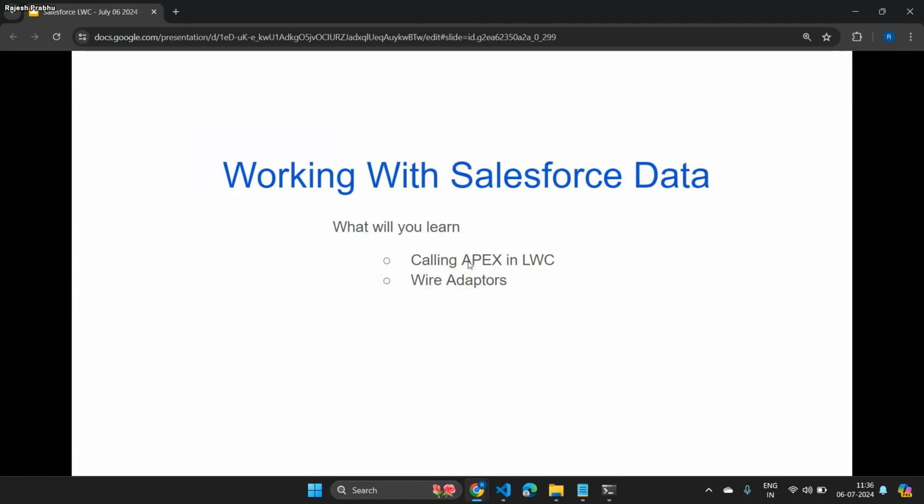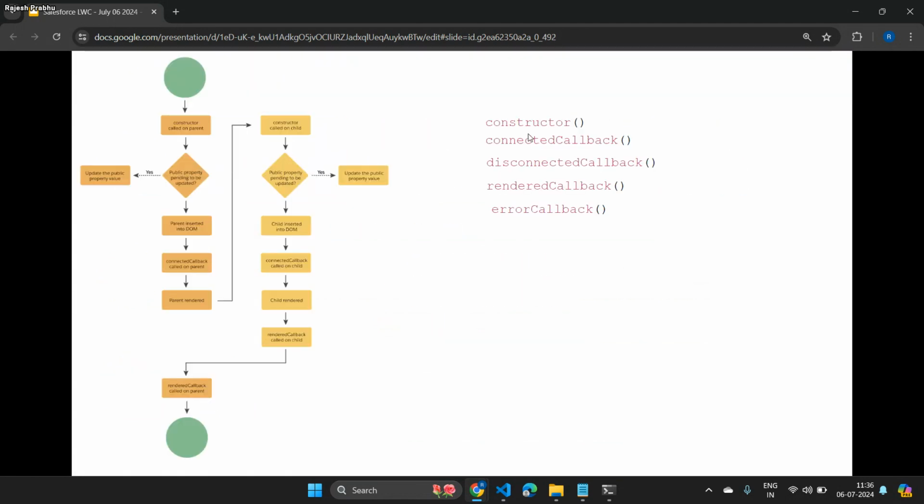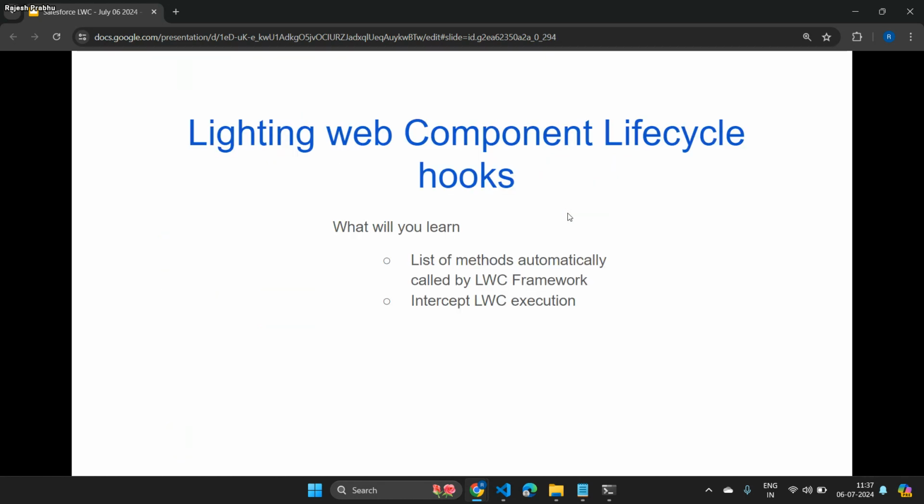We did see the lifecycle hooks. This is how the lifecycle hooks work. At a high level, whatever code you write inside the connected callback gets called whenever the component is loaded. Whenever the component data changes, the rendered callback gets called. Whenever you leave that page, the component gets deregistered, so that's when the disconnected callback happens. Error callback: when the component is having some issues, you can write code inside this and collect the error data and all such things. That's lifecycle hooks.